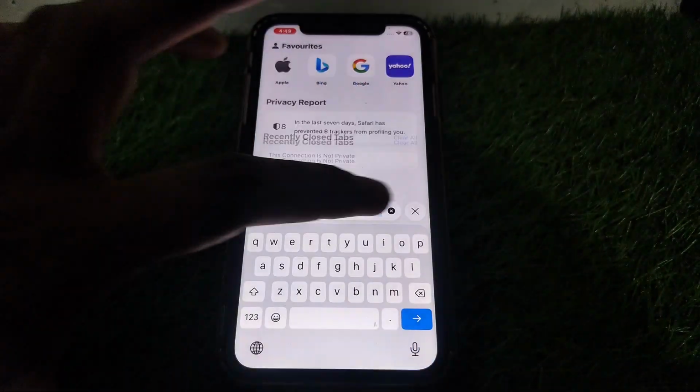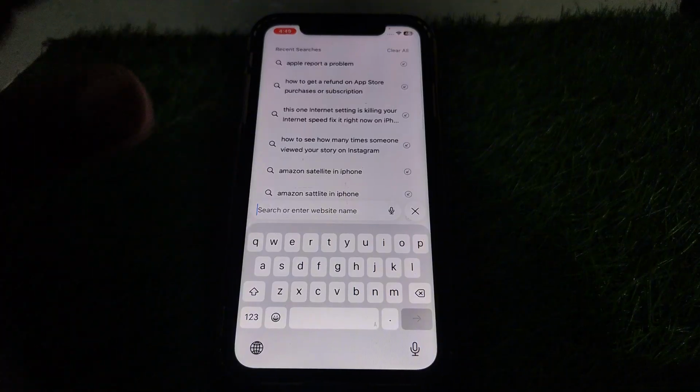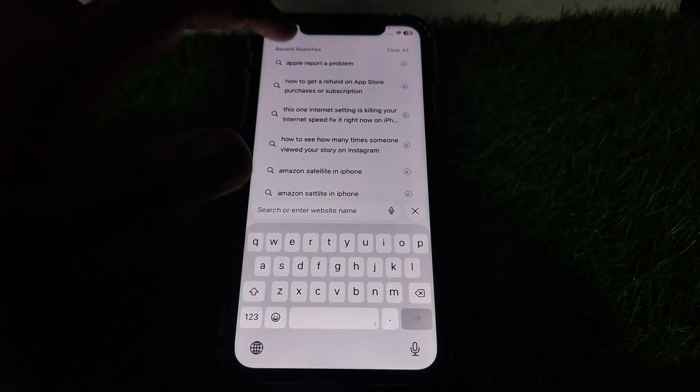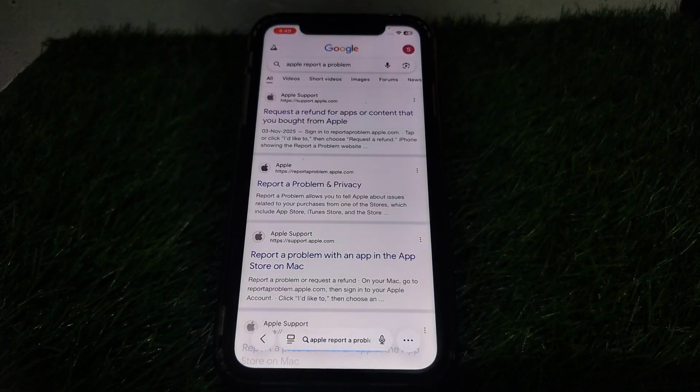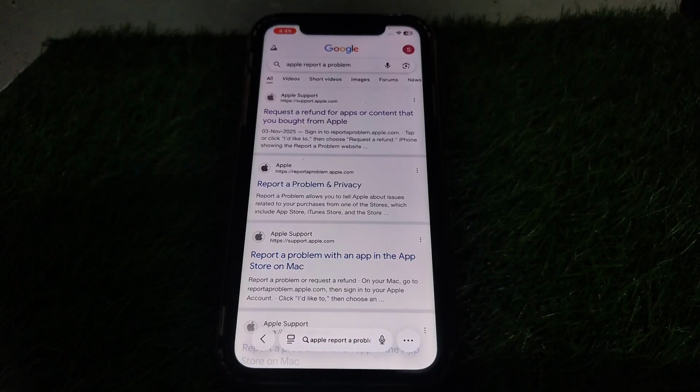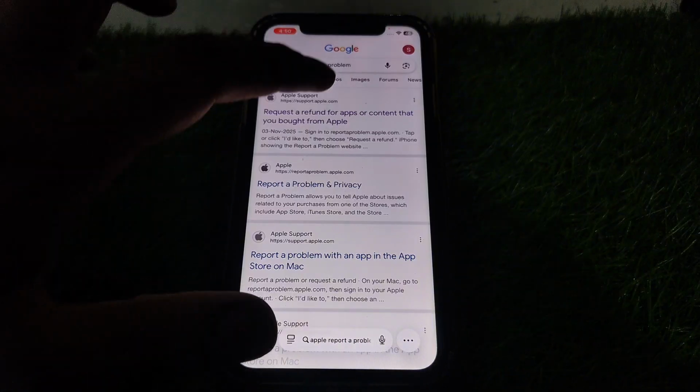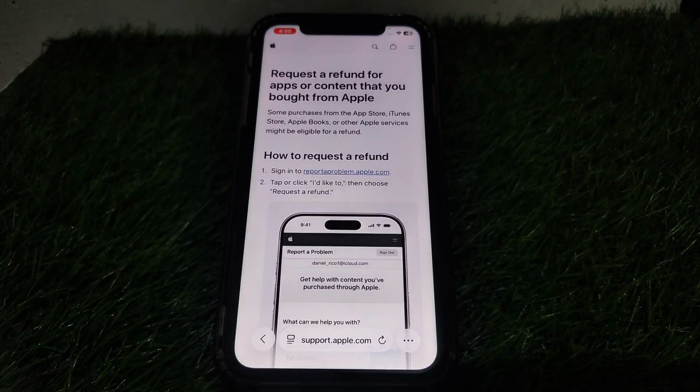For this, open Safari or any browser you have and search for Apple report a problem. As you click on that, the first thing you will get is Request a refund for apps or content that you bought from Apple. So you have to click on that. Here they will tell you how you can get that refund.